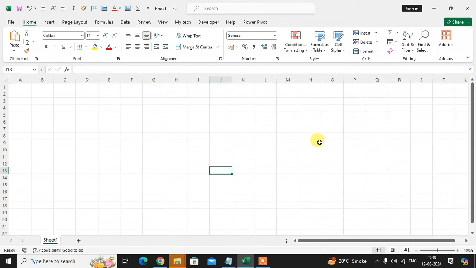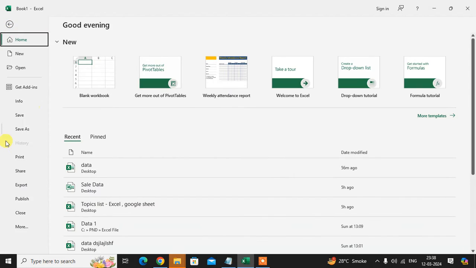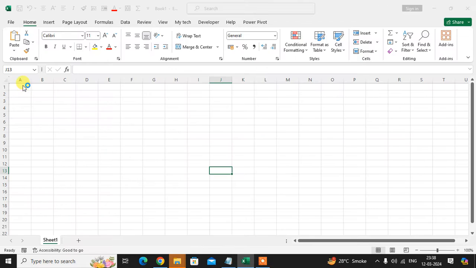In this video, we will learn how to add an activity timer in an Excel sheet. So let's start. This is one way: you can just click on the Add-ins. And there is a second way: click on the File tab, click on Get Add-ins.